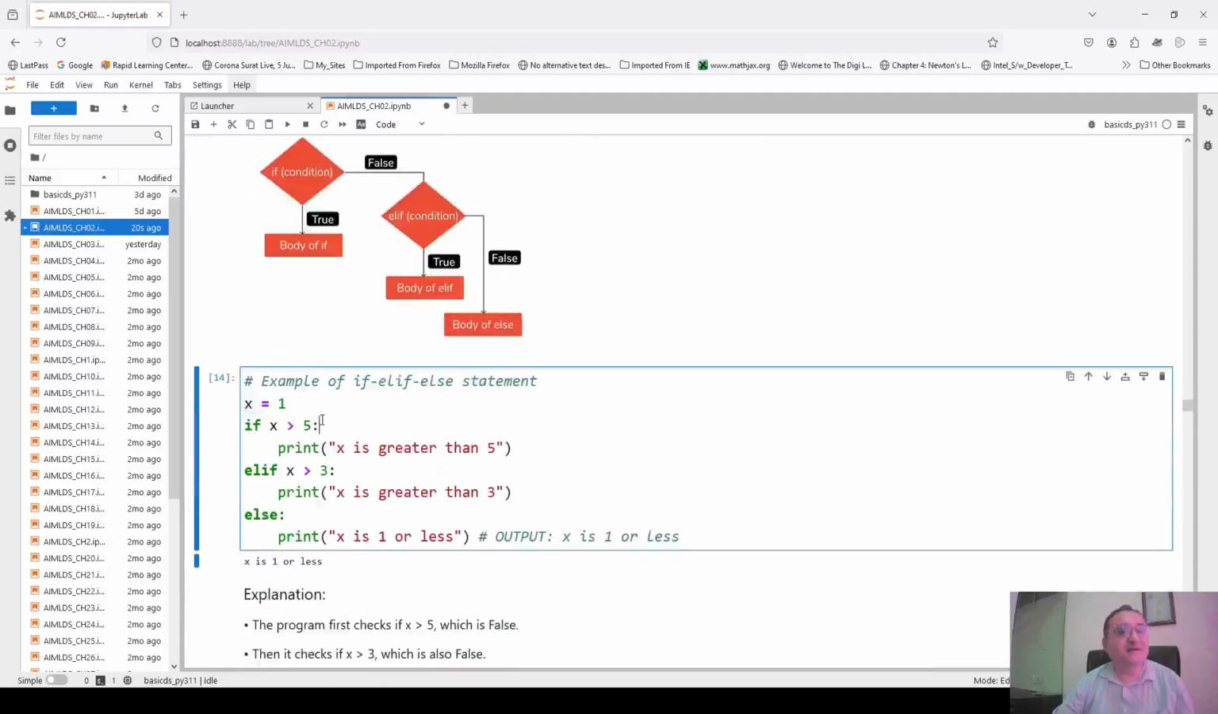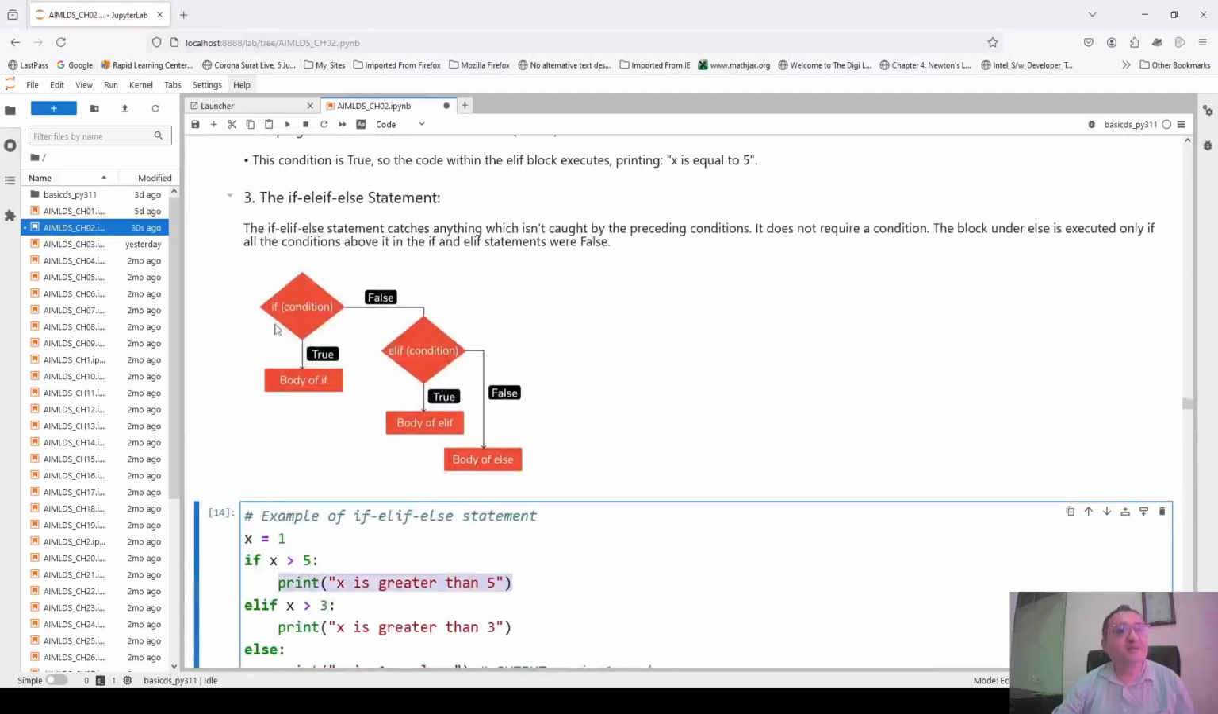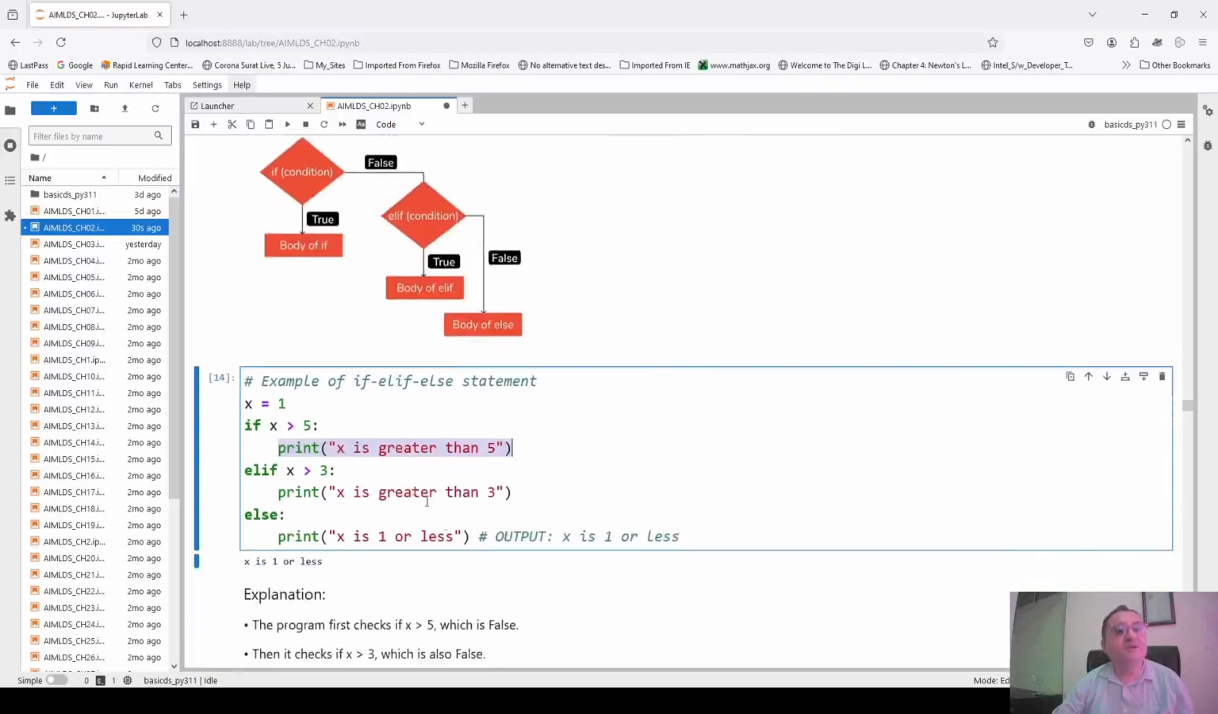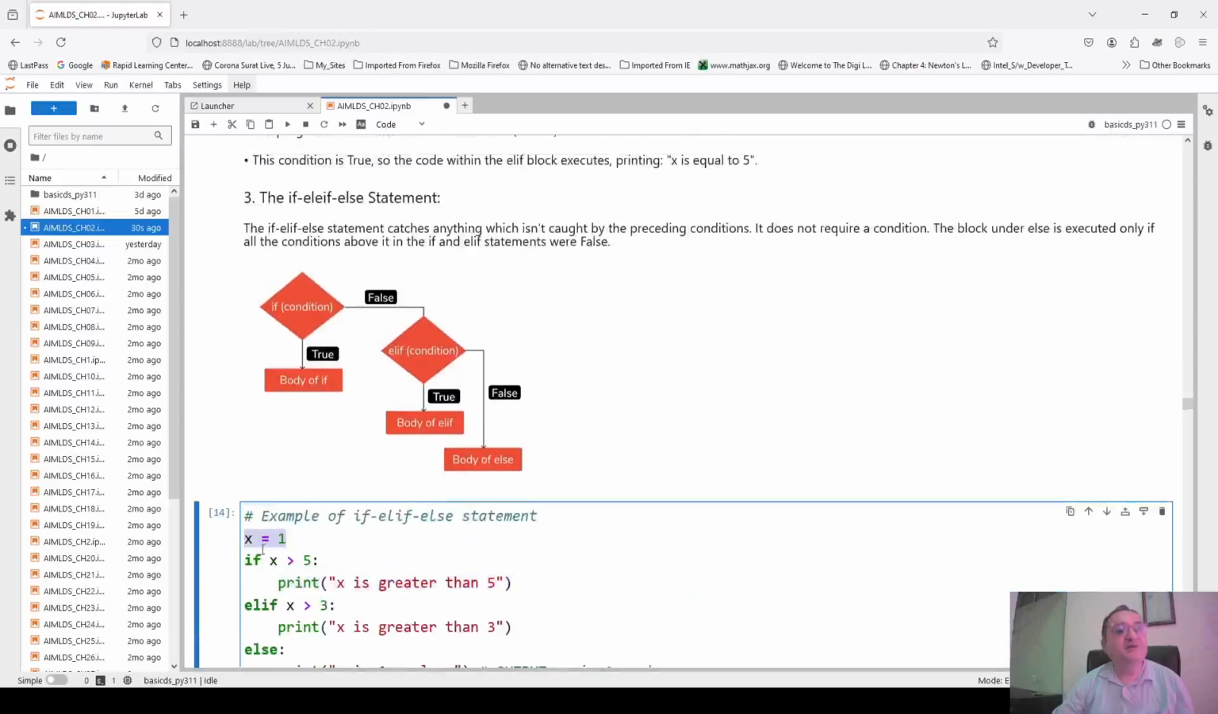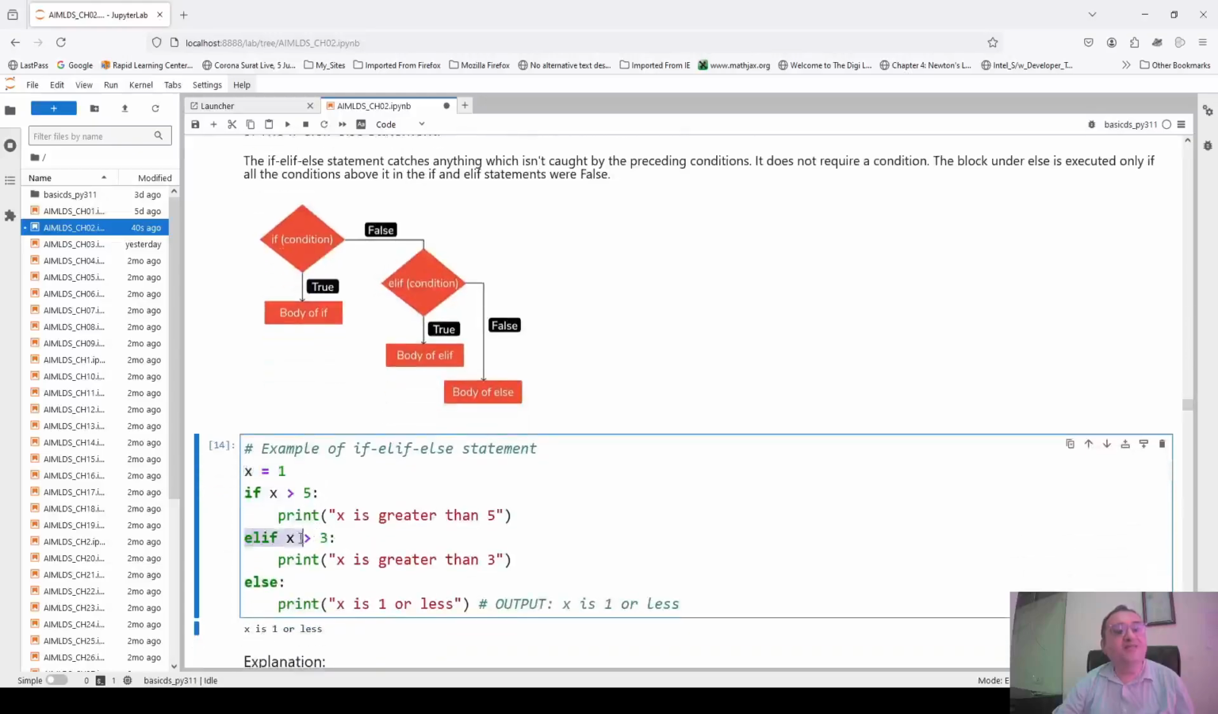If x is greater than 5, then print this. So if the first condition is satisfied, then the body of the first if is this. But if it is not satisfied, in my case it will not be satisfied, it will be false. So in that case I will go to another condition. Elif x is greater than 3. So I am checking another condition. Okay, it is not greater than 5, but is it greater than 3? So elif x is greater than 3.